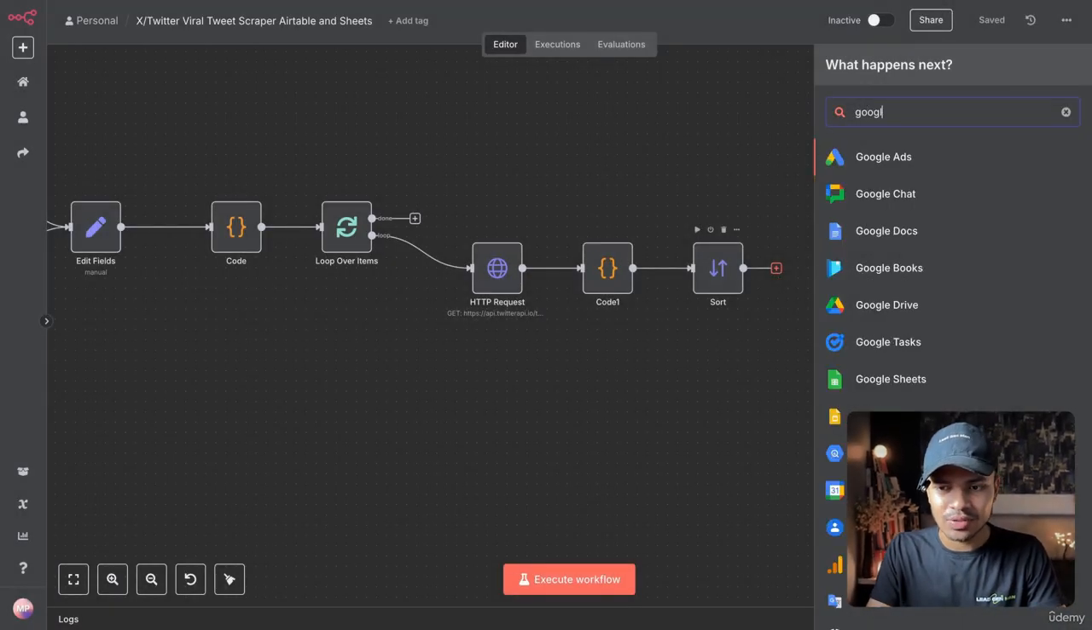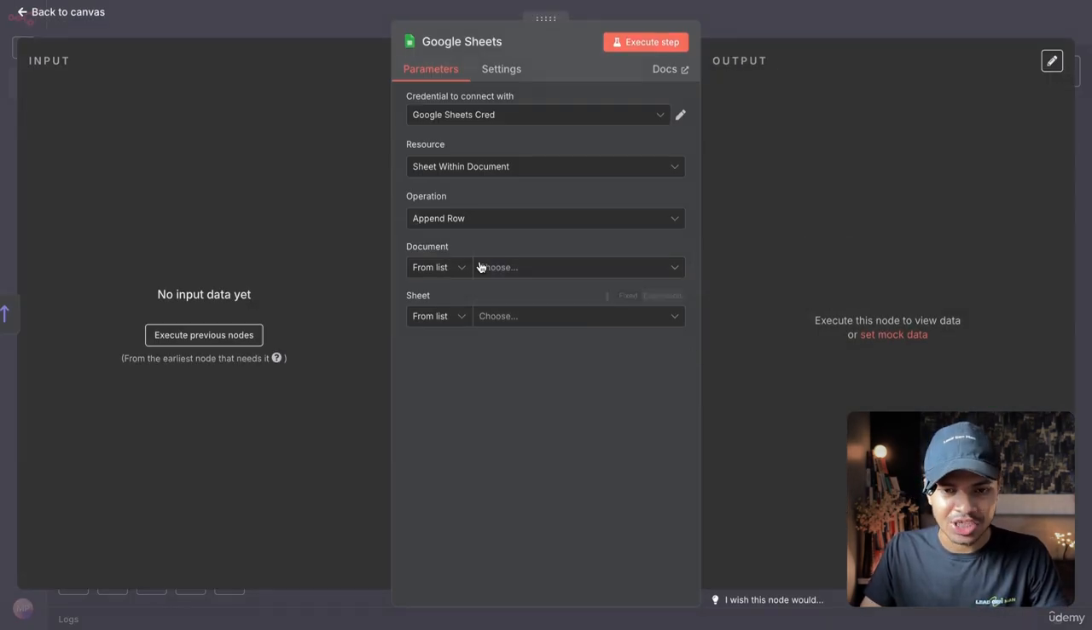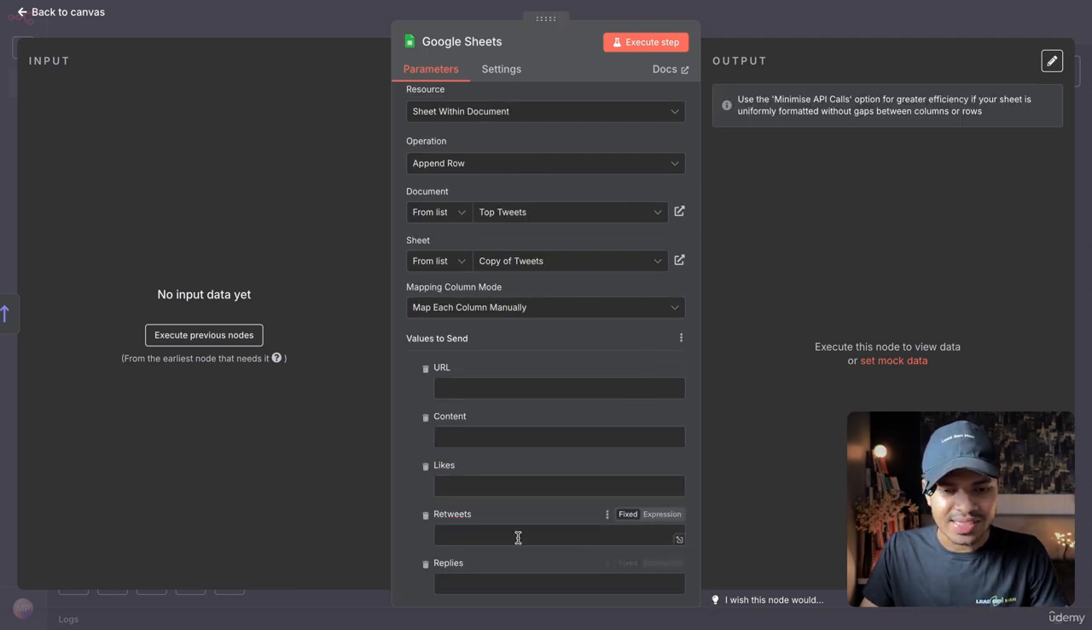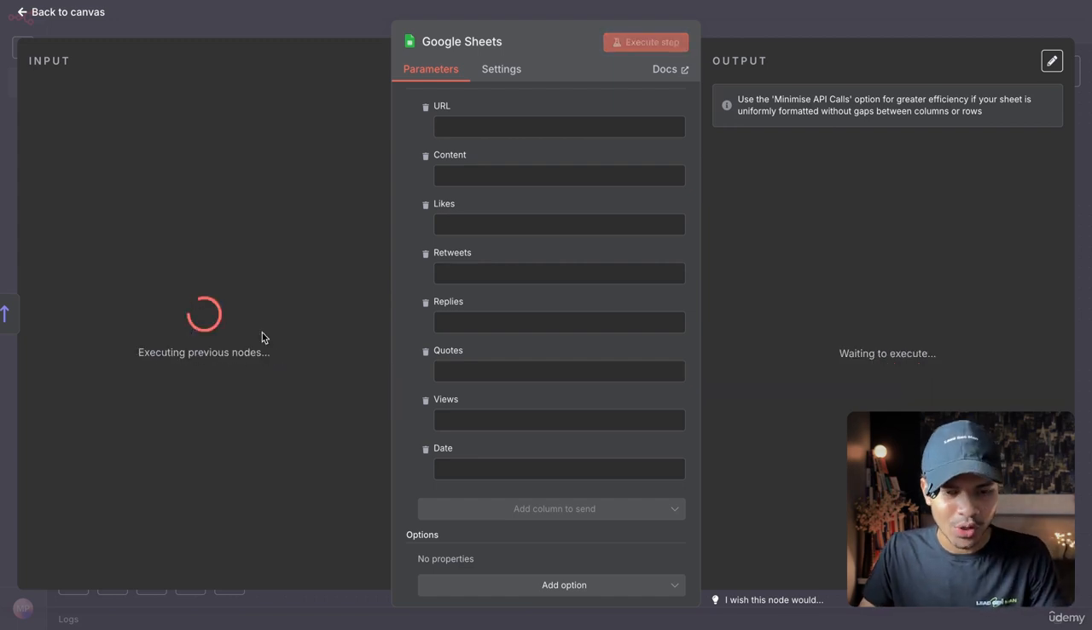In this example, I am using Google Sheets. So what we are doing is we are adding new rows. So click on append rows in a sheet. Now select your Google Sheet account. Then we have to map all of these fields manually. So let's click on execute previous node so that we have some payload.